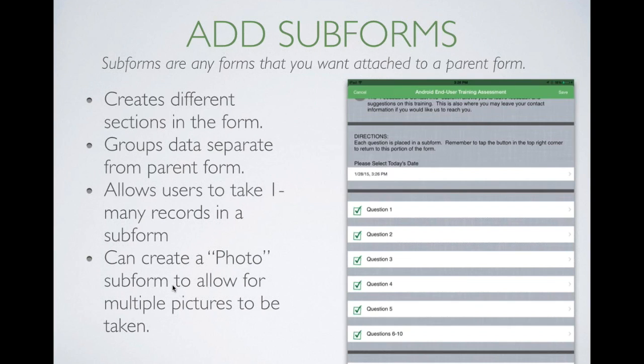One use case that a lot of our team members have found really helpful is to use a subform for photos. That way you can allow your users to take multiple pictures and you don't have to add multiple image elements within your form.